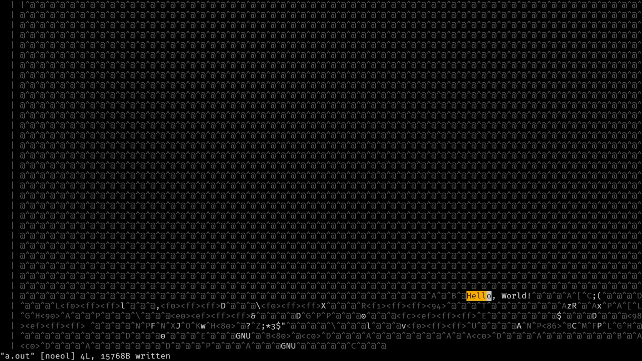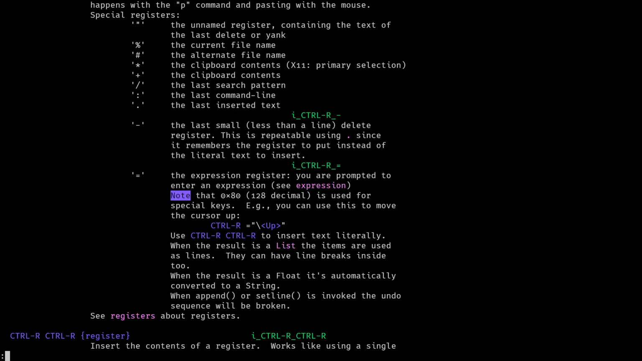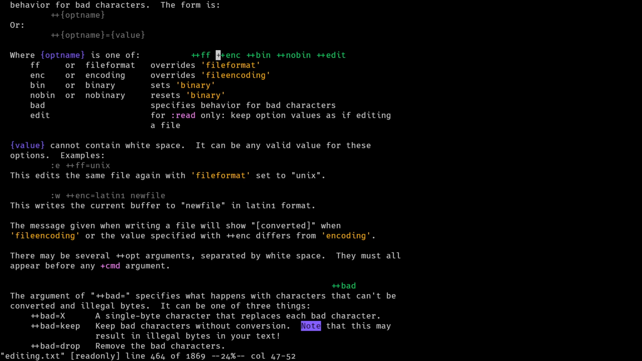So the trick, which is the purpose of this video, is to edit the file with a file encoding of ANSI or Latin 1. You can do it this way. And again, you can see the buffer changed a little bit. We used ++enc, which is documented here, and ++enc sets the file encoding option.